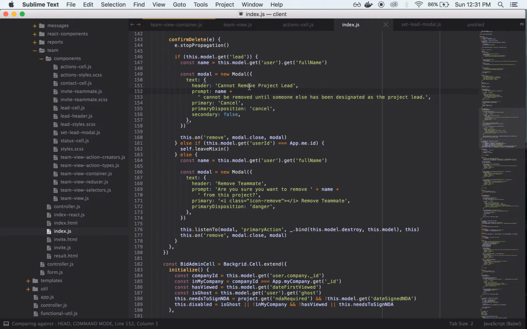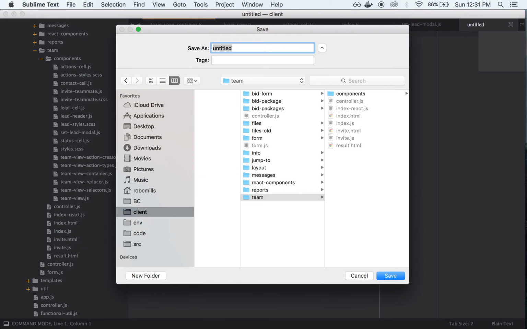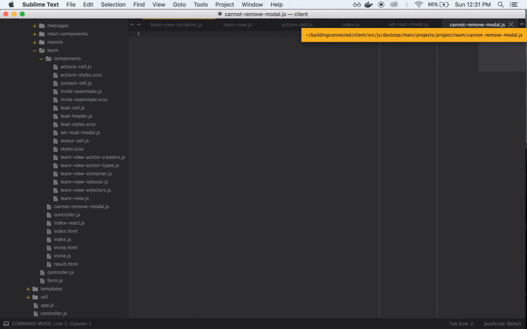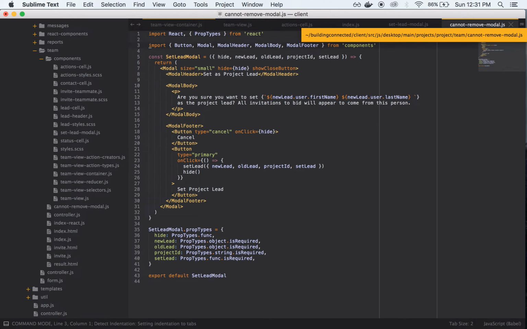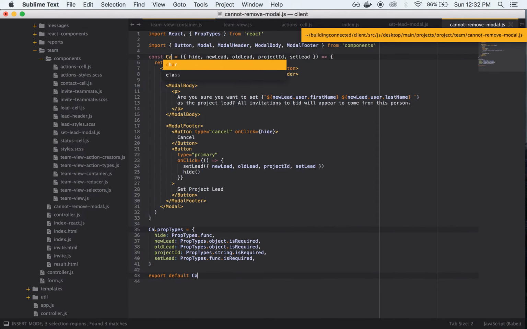Cannot remove, because we're in the remove teammate. Cannot remove modal. Whatever. Cannot remove modal. Bad name. Anyway, get my hands dirty. Getting it done. So, cannot remove modal.